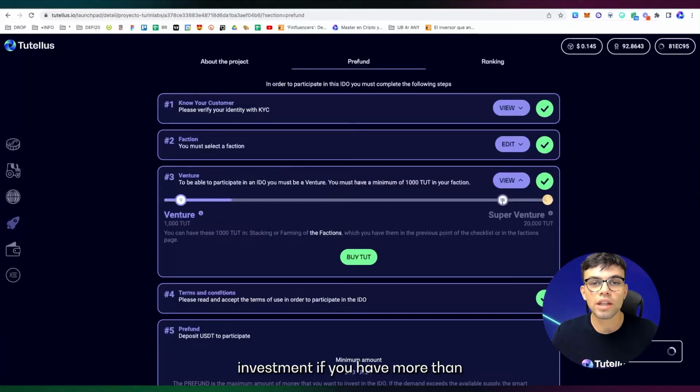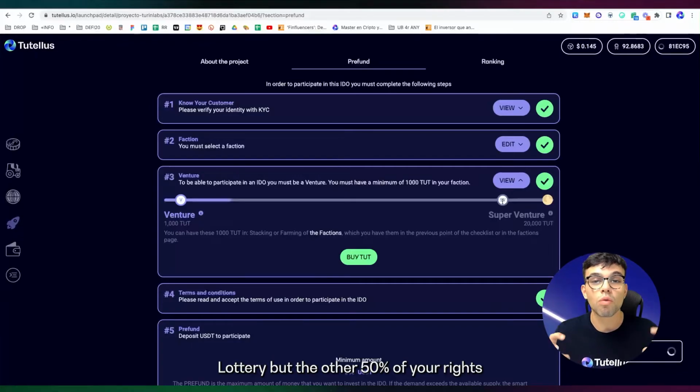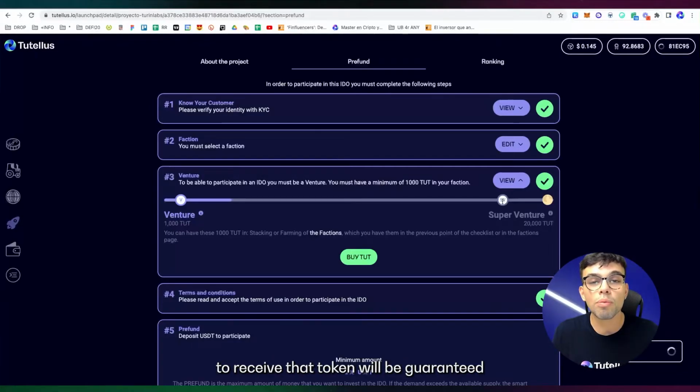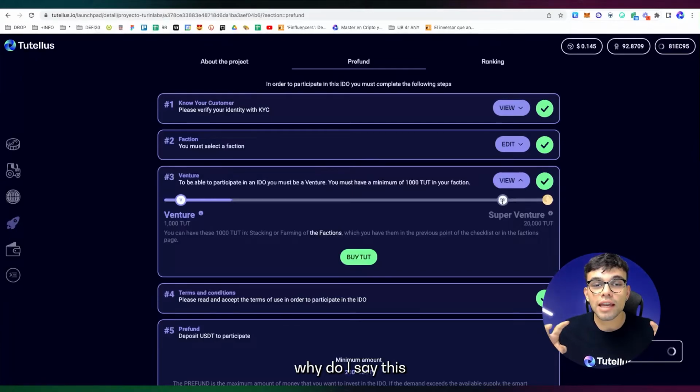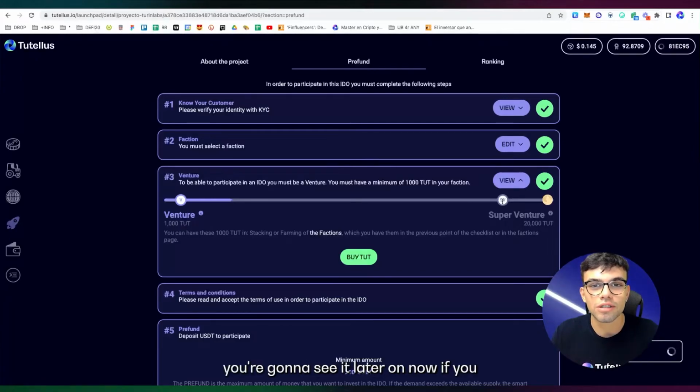If you have more than 20,000 TOOTs, you're going to be considered a super venture level, in which 50% of your allocation, of your right to have those tokens, will be 100% lottery, but the other 50% of your rights to receive that token will be guaranteed. Why do I say this? You're gonna see it later on. Now, if you are in the top level, the boosted, 100% of your funds, of the right of your tokens to receive, will be guaranteed, so you will be exposed to the investment.